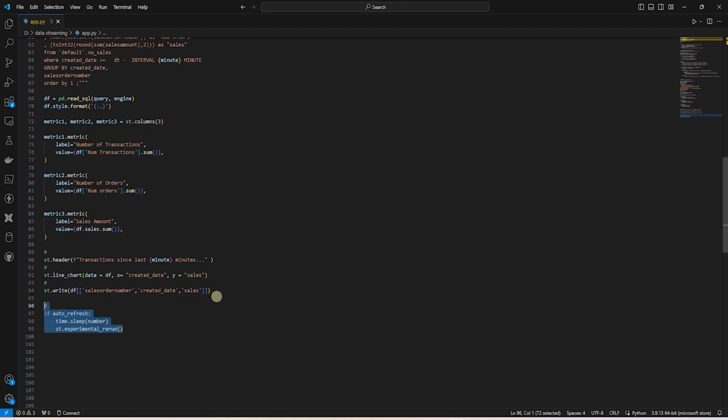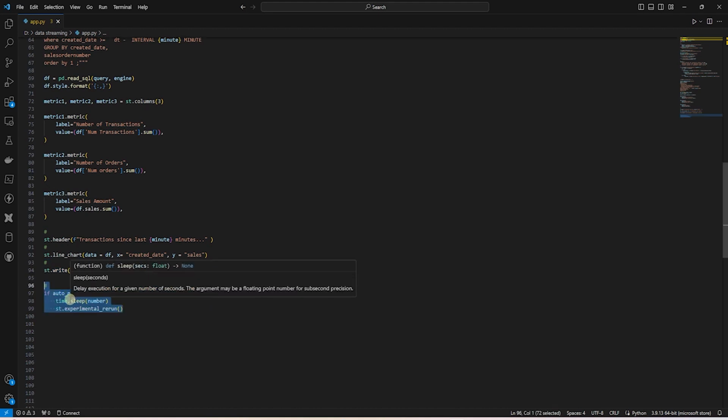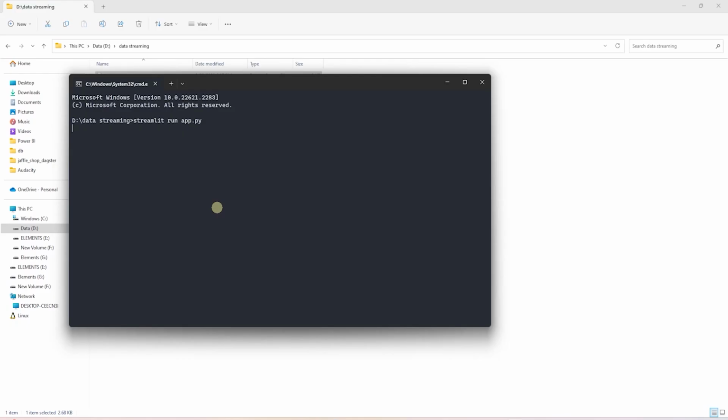In the end, we check the auto refresh, and if enabled, we rerun the app. Keep in mind, this is an experimental feature, so in the future, it may be renamed to rerun. If you get an error here, please check the Streamlit documentation and use the updated naming convention. Let's save the app and give it a try.